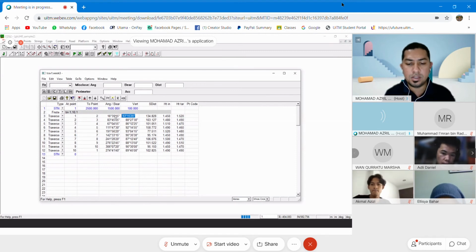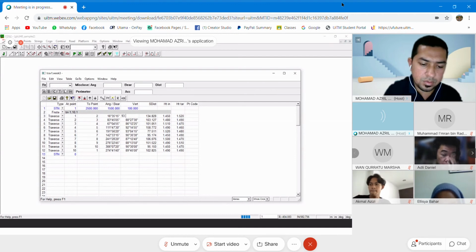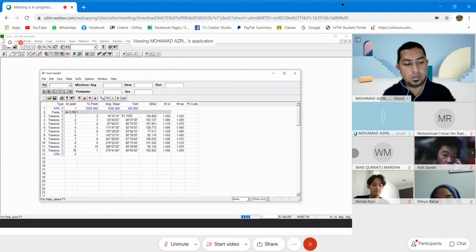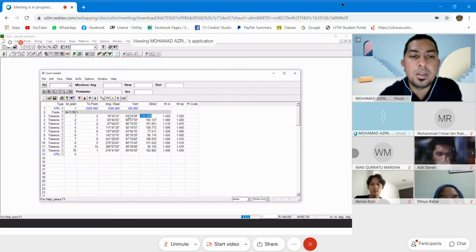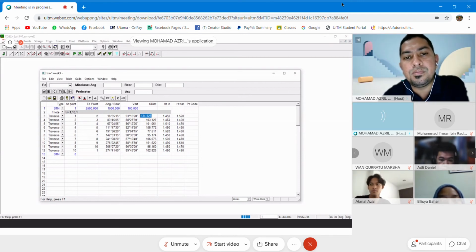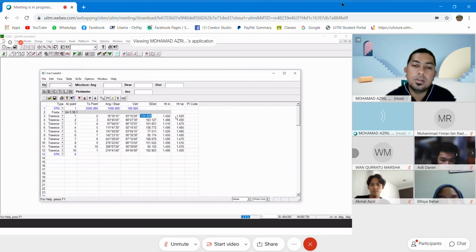Here also the same, 93, 50, and 50. This one is the vertical angle, and then you have the slope distance. You have a height, height of instrument, and then height of target. So this is engineering data. What you will do for this data once you have keyed it in.